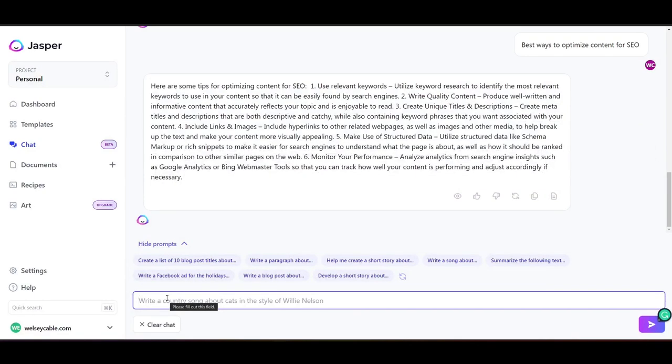All right. Here are some tips for optimizing content for SEO. 1, use relevant keywords. 2, write quality content. Create unique titles and descriptions. So it's given us six different things to help us in our content optimization for SEO, which is super cool. And it only took a few seconds to do.